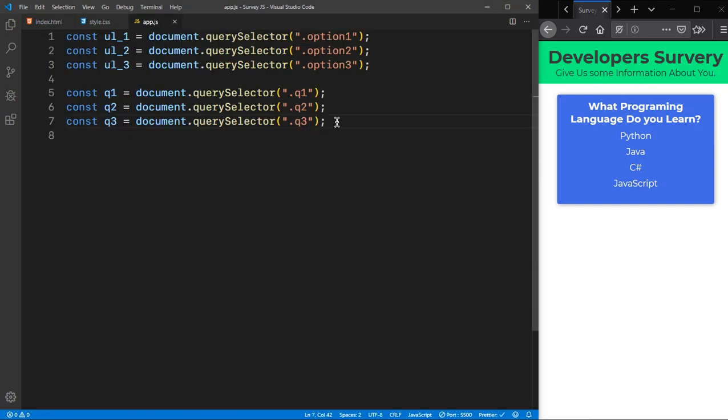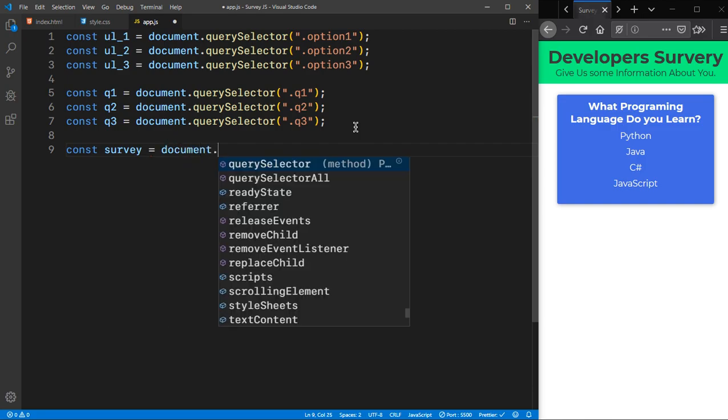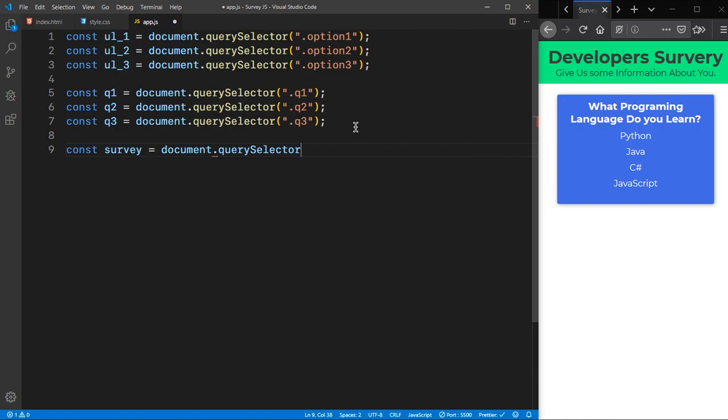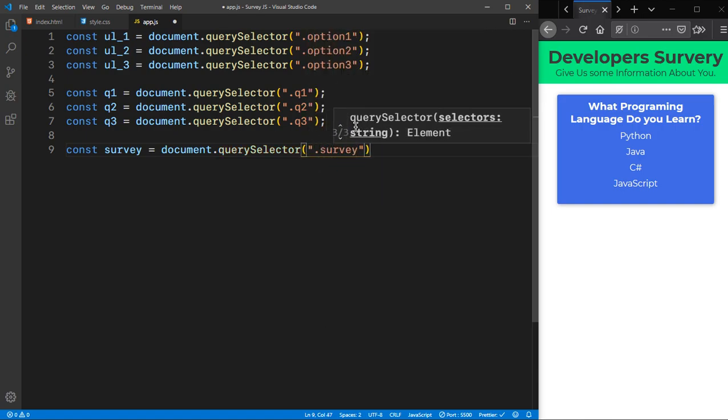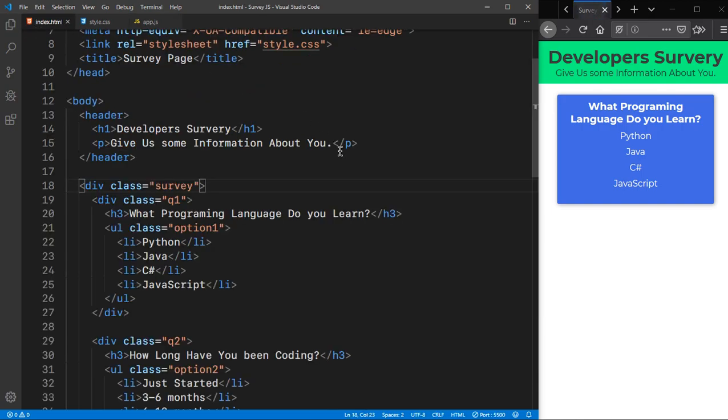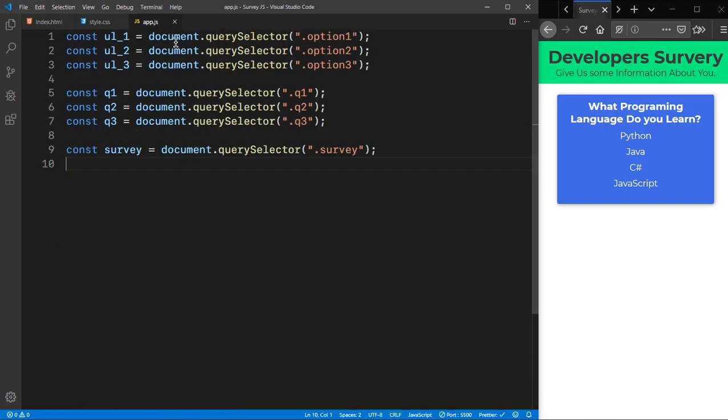So I also want to get it, so let me just get it right here. It's no problem, I'm just separating this. So this is going to be the const, and let's give it the name survey, and this is going to have document dot querySelector, and inside this I gave it a class of survey. Okay, that's it for that, and I hope I did that as well. Class of survey and this class.